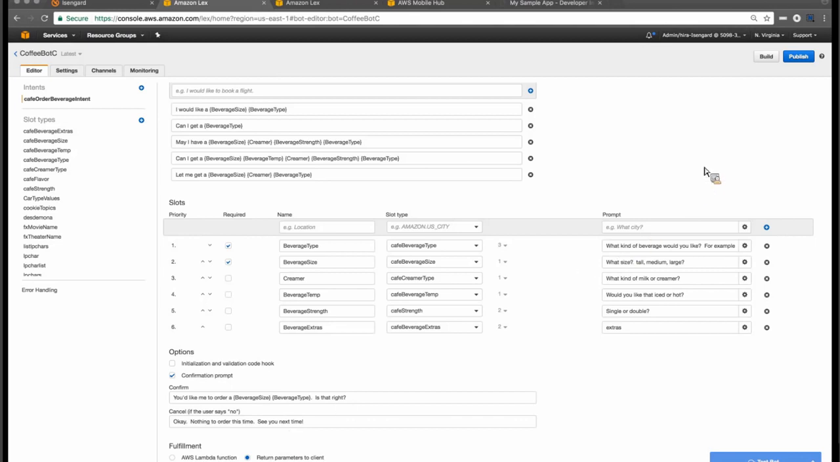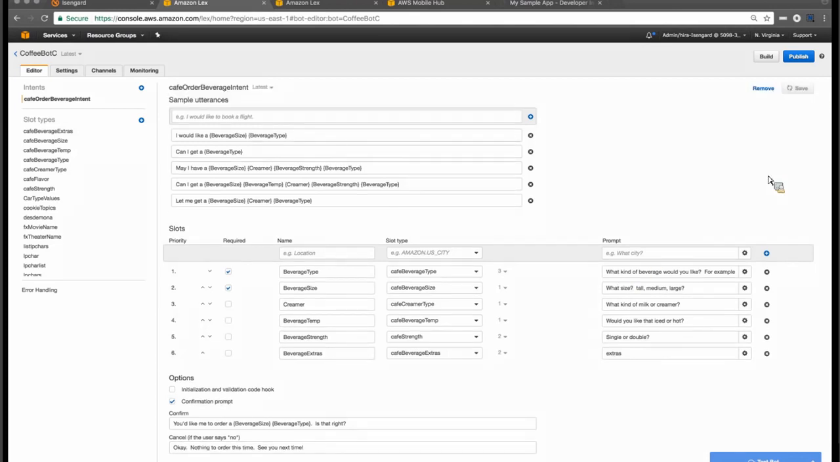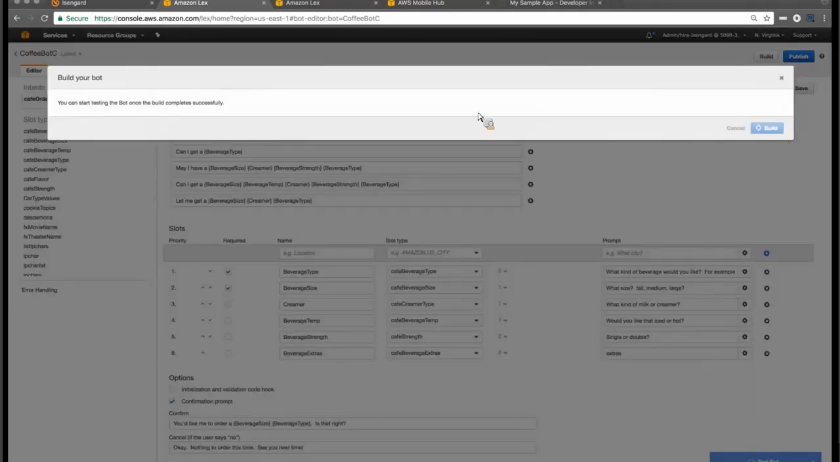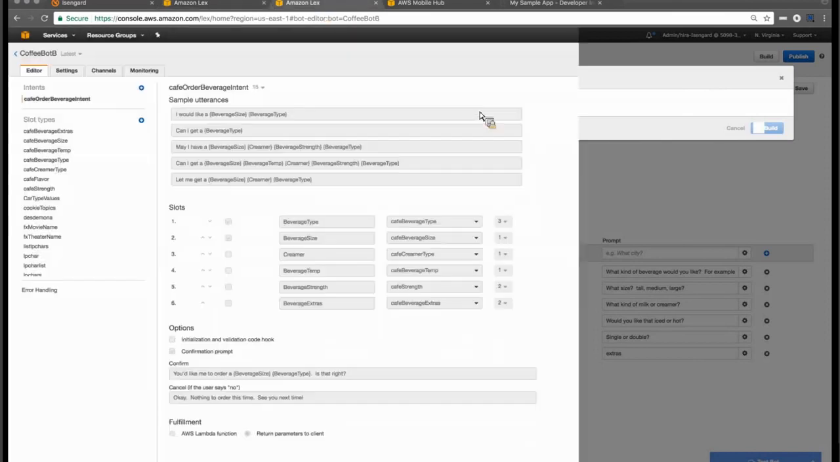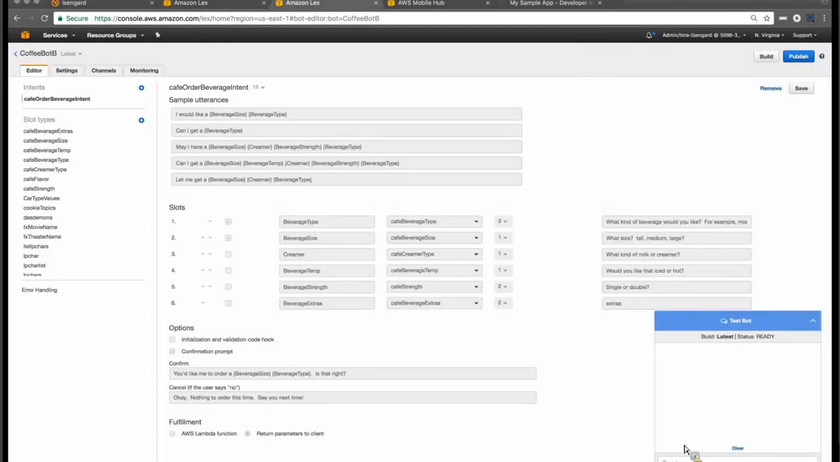When you first build an intent, you save that intent, and then you start building it. And while that's happening, just like in a cooking show, we'll go over here and test our little bot. So as you can see, what we're saying here is we're going to return parameters to the client, and what that allows us to do is to quickly test our bots without writing any code.